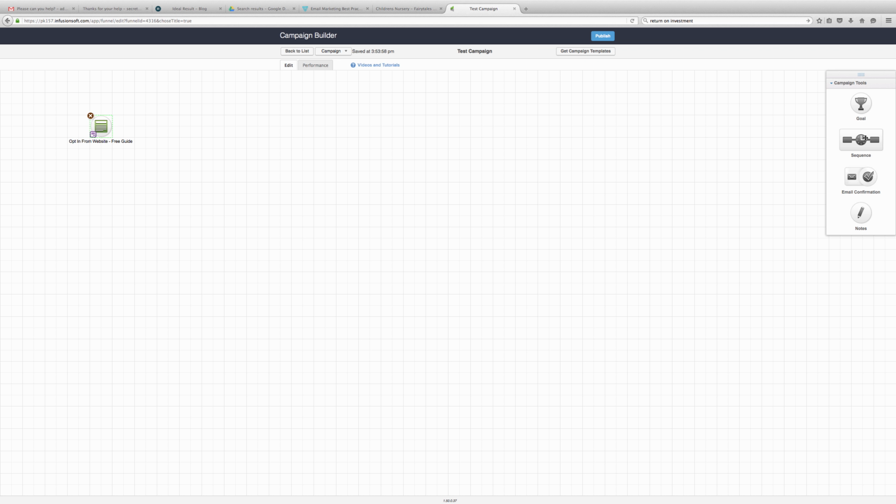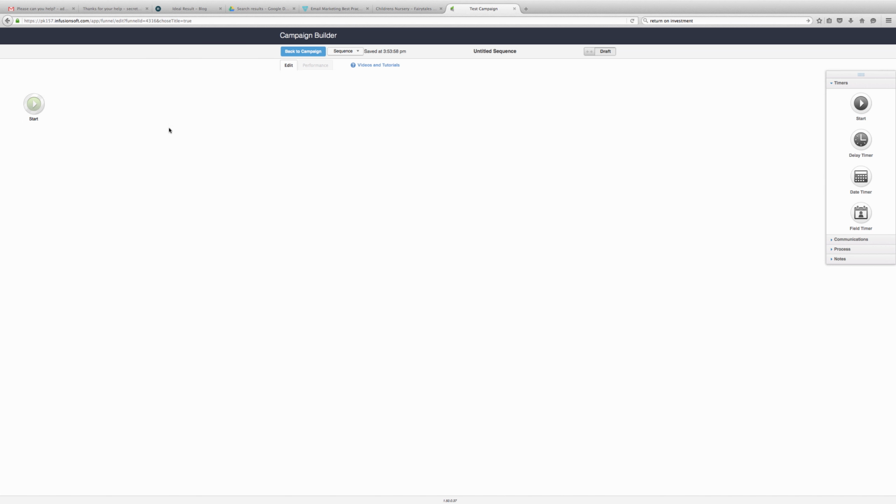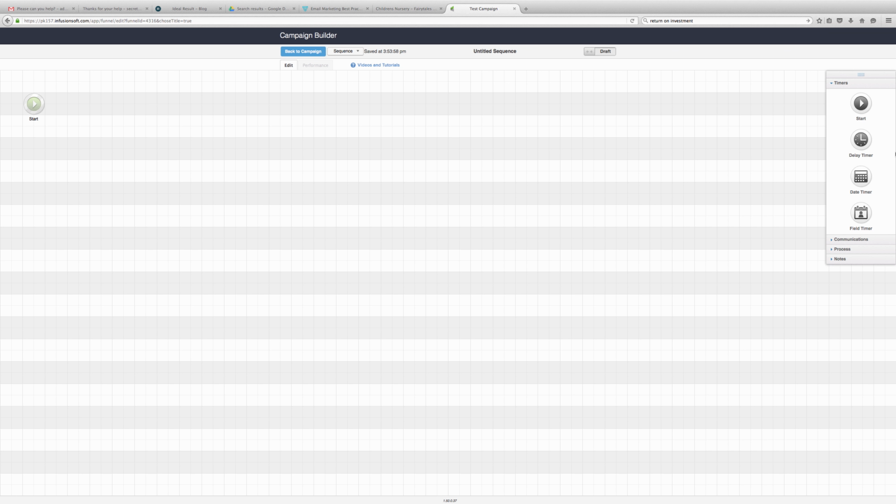So once someone has filled in that, we want to start sending them some information. So get your sequence, drag it over, and then scroll to the right hand side here, left click on the arrow and join that up, and then inside the sequence double click on the sequence. This is where we can start putting emails. So we go communications, get an email, okay, and then double click the email.